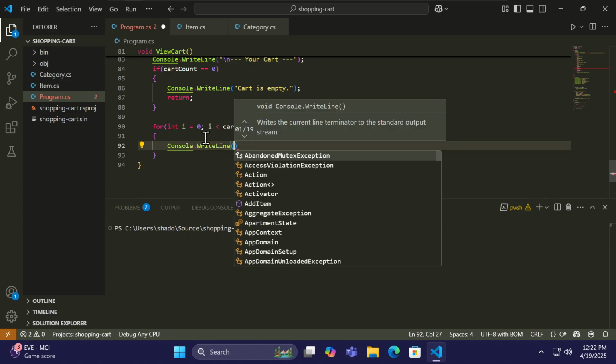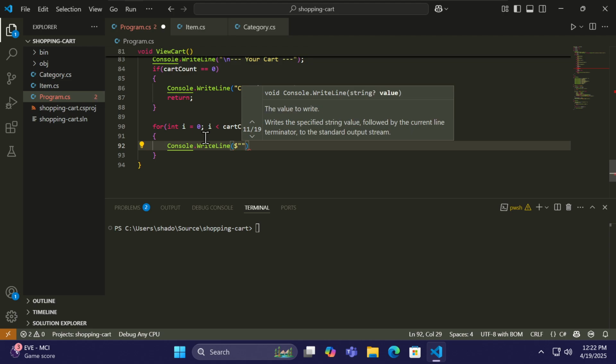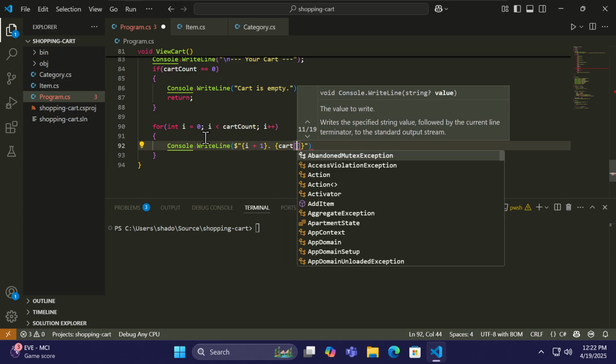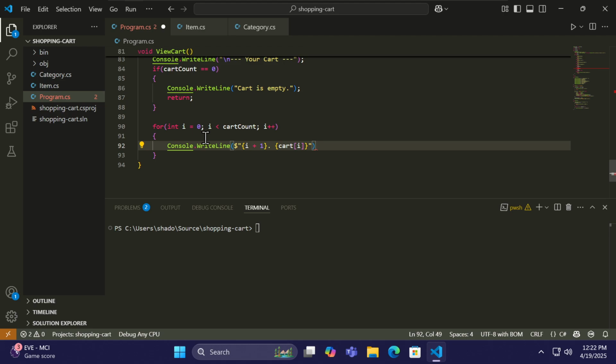Console.WriteLine, I'm going to say i plus 1. So count plus 1, so we start at 0, so make it better for the user. We're going to start it at 1. So 1 dot, start. That's all we need to do.